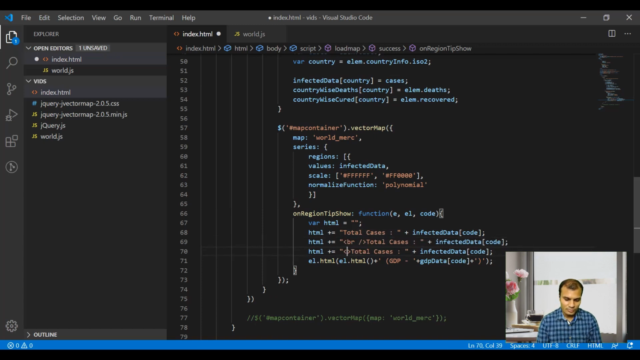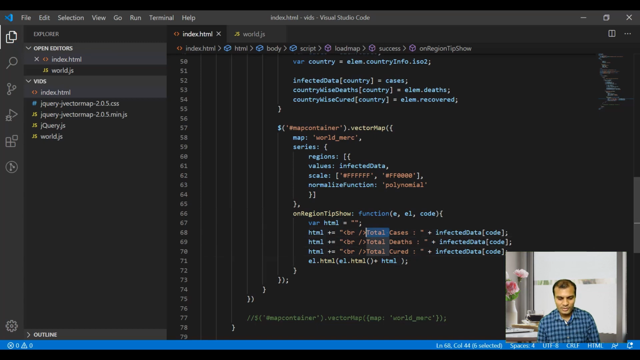Here also I want to add the line break, and we don't need anything here. Sorry, html value should be here only, and also we want to add a line break here also. So this is total cases, now this is total dates, and now finally total keyword. Okay, so let me remove the total. Okay, so cases, dates and keyword.